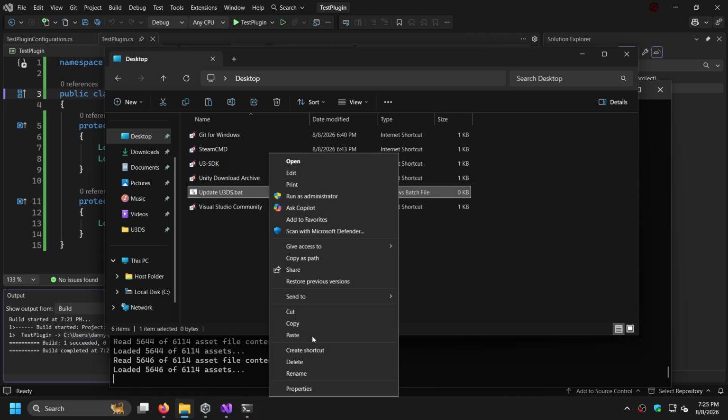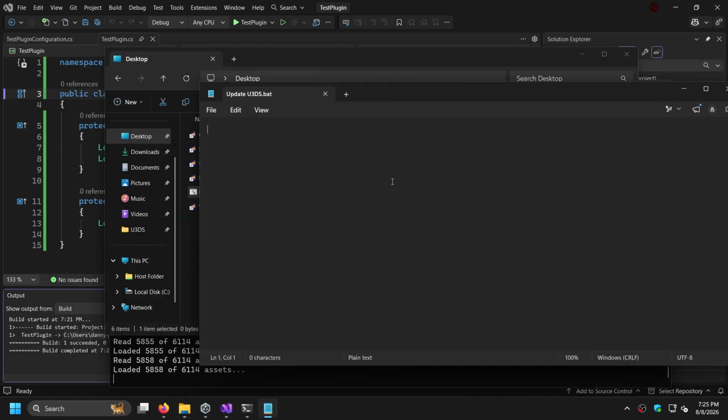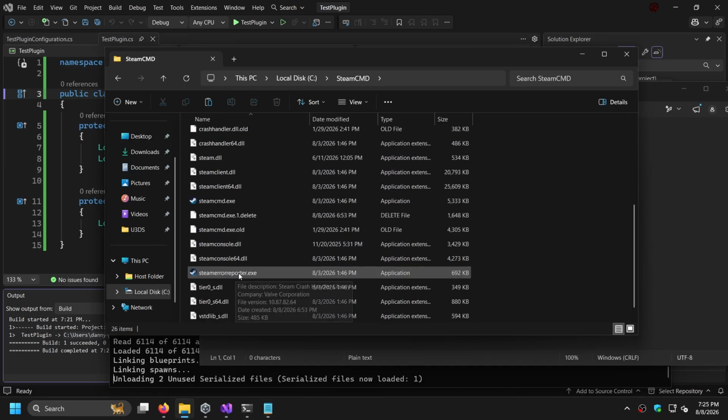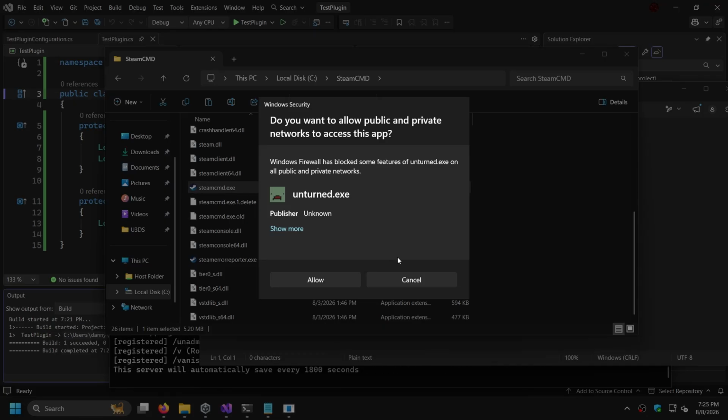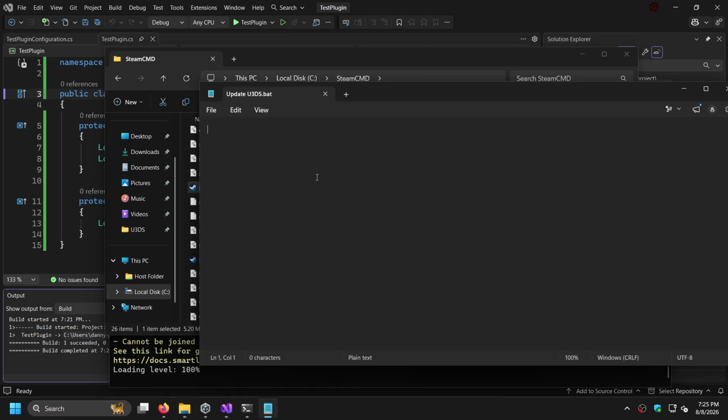Now you can right click this and edit, and then we can say we want to run steamcmd. So we'll go to steamcmd and press allow on that. Then we're going to just copy as path right here, and paste it right here. So that's our path to our steamcmd.